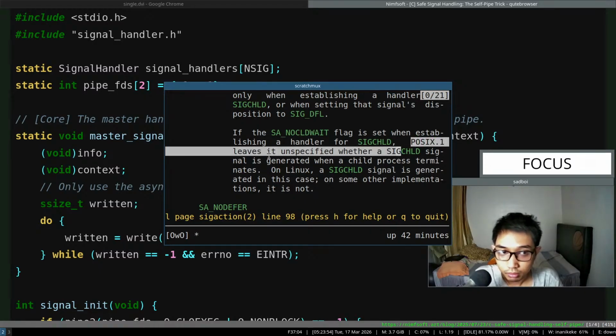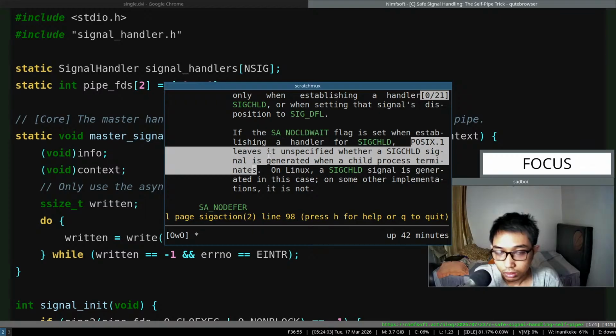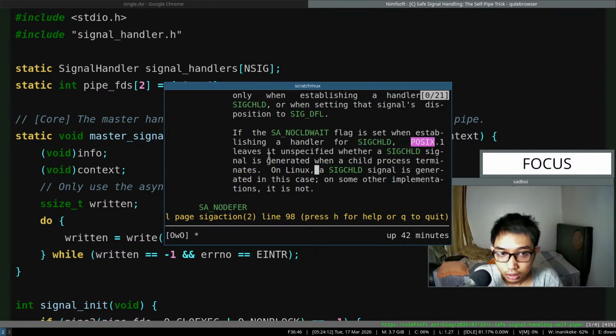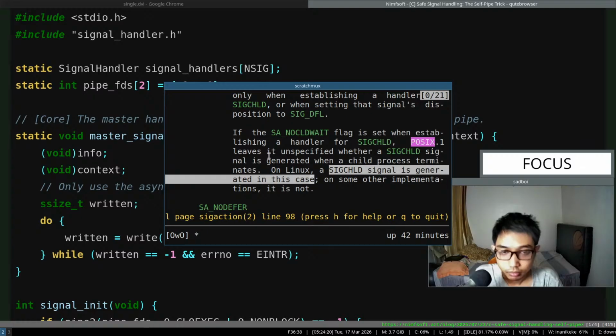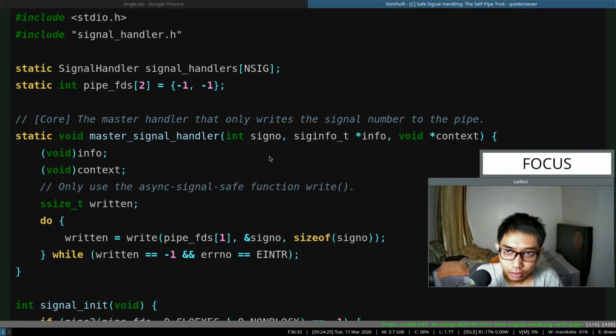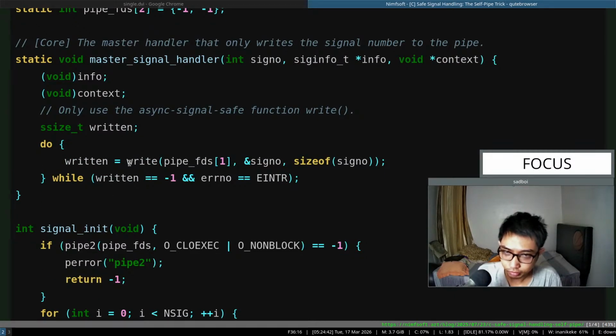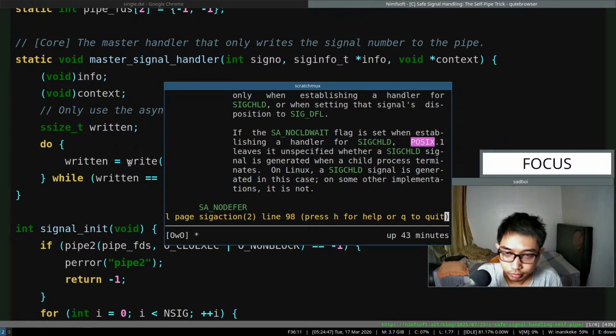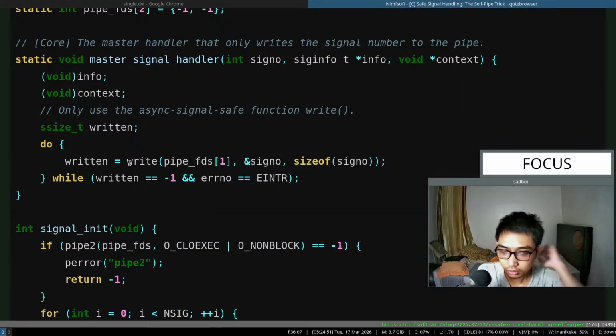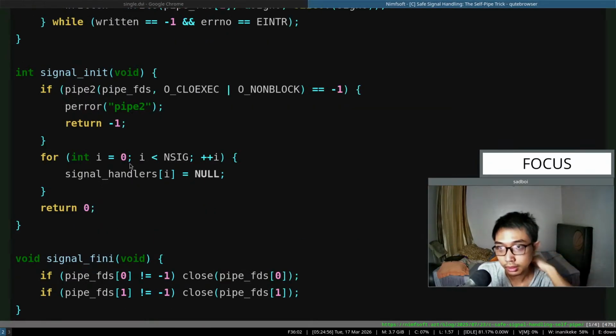It's possibly unspecified whether a SIGCHLD signal is generated when a child process terminates. So on other operating systems other than Linux, the child signal might not be generated when the child process terminates. So maybe we can use a pipe trick here to make sure that the child signal is always generated. You know, maybe, let's find out.